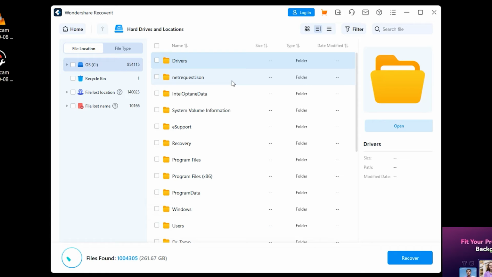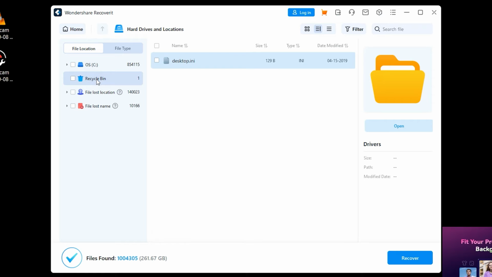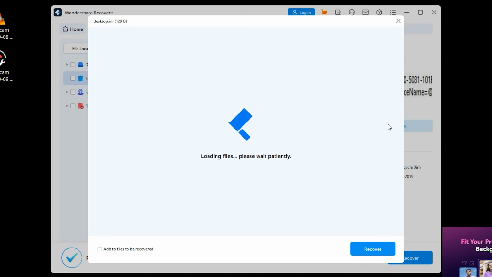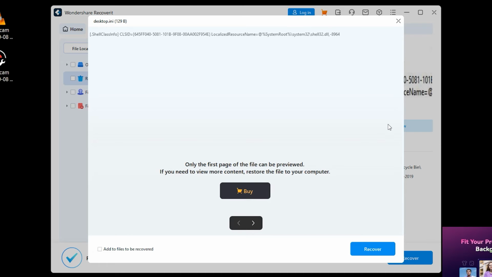Step 3. Preview and recover files. Recoverit allows the user to preview files before saving. Select the file you want to preview and hit the preview button to continue. Thereafter, you can click on the recover button and choose a desired path to save the files.